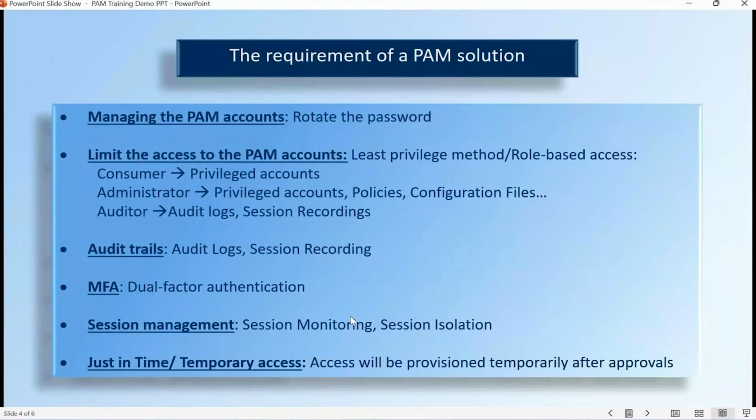You can define a date, and on that date the access for the user is going to expire. After that date, the user won't be able to access your servers, right? So this is how you can provision temporary access to the users.